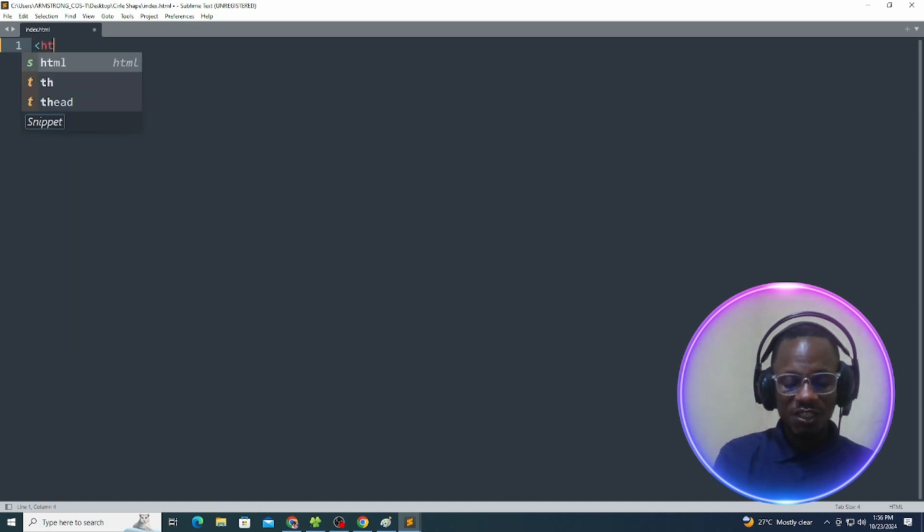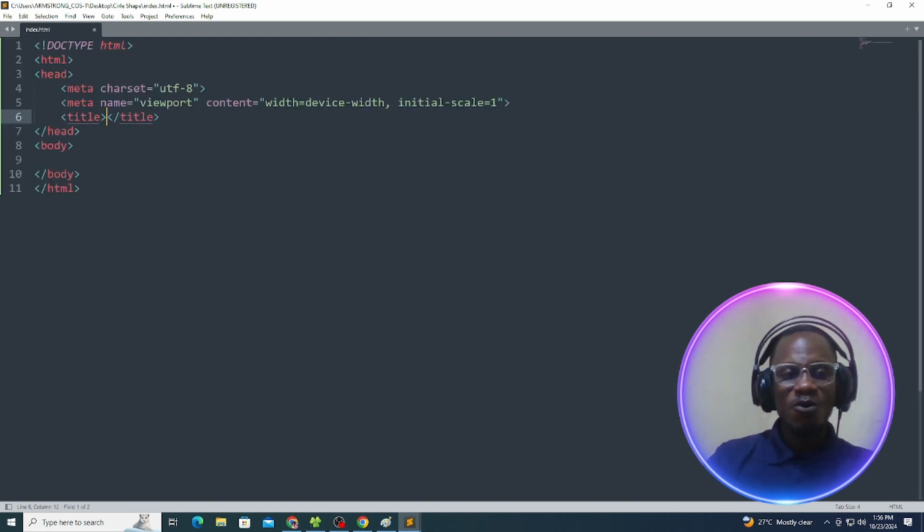Now after clapping for ourselves, let's do our doc declaration. To do that, bring your left angle bracket and type HTML. Go ahead and press enter, which I did. Now where we have the title, in between where the cursor is, let's type circle shape, because we are coding a circle shape. So let's do that.